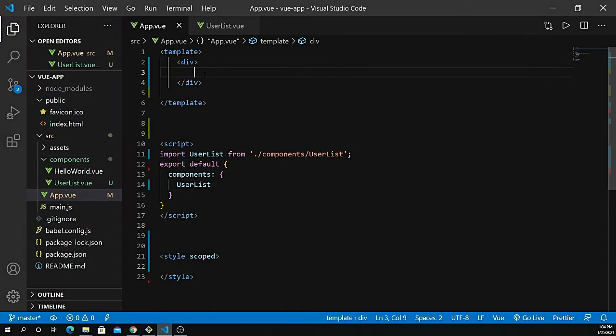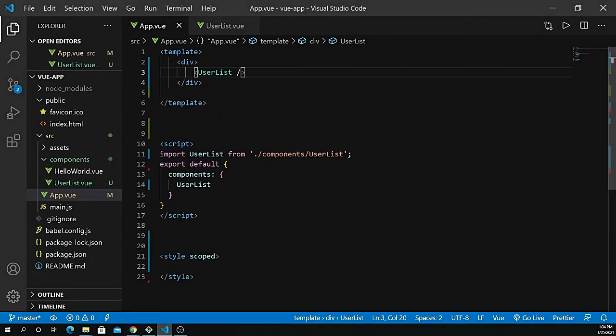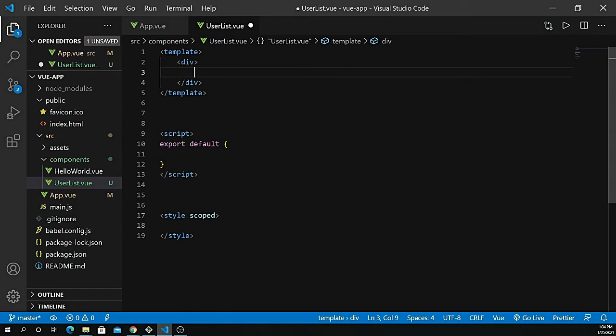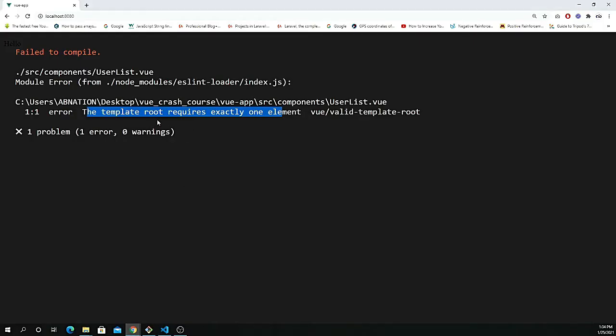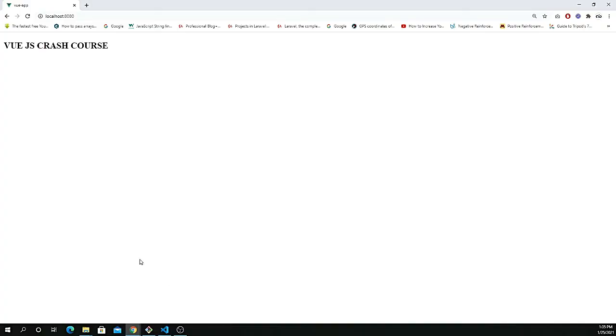Now let's define the UserList inside here, and if I go back and try to save it, you see there is an error. It says that the template root requires exactly one element, and basically we are importing the UserList component. If I go to the UserList, you see nothing is there. It requires at least one root element, and there is no root element. So I have to define one here. Let's set that to be Vue.js crash course. Try to save it, and now if I go back to the browser, you see here Vue.js crash course, all right? So that's the first thing.